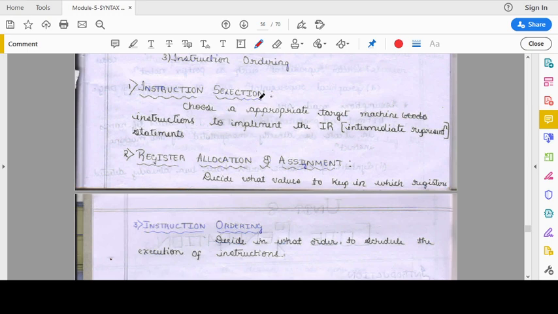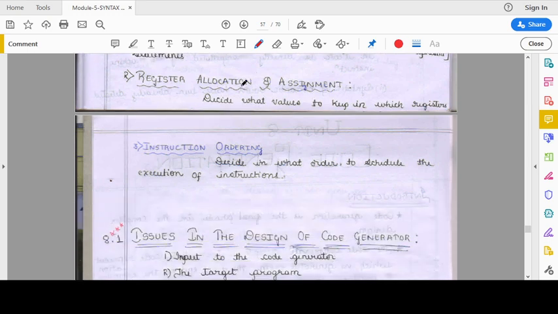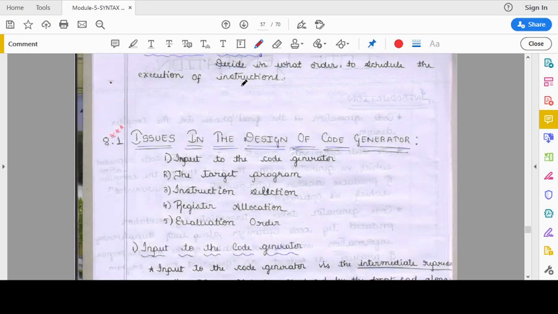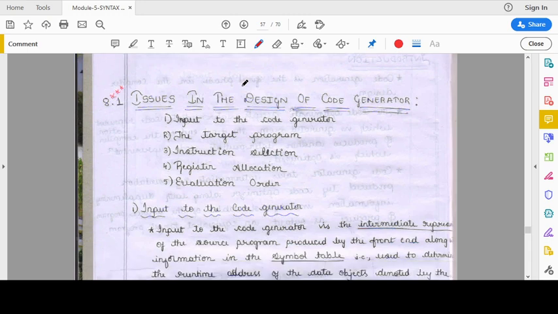The next task is instruction ordering. Here we try to decide the order to schedule the execution of instructions, in which order I am moving on in my execution part.